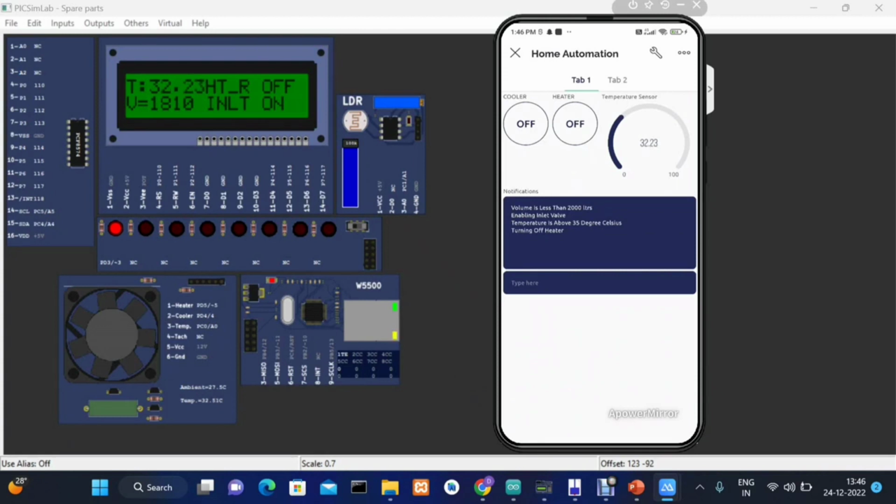Similarly, when the heater turns off automatically, the temperature gradually reduces. As you can see, it is reducing by a small factor. So if you want to reduce the temperature to some large values, you can turn on the cooler, which reduces the temperature very quickly.